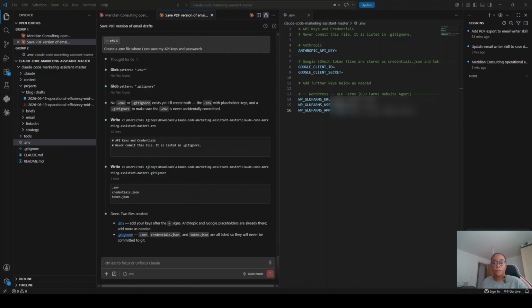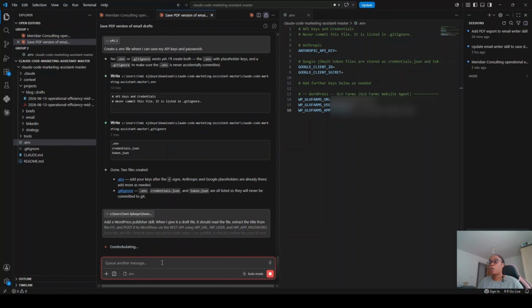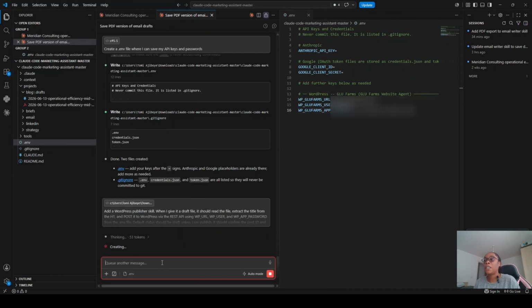When I give it a draft file, you should read the file, extract the title from the H1, and post it to WordPress via the REST API using the WP user and WP password from the env file. Default status should be draft unless I say publish. It should confirm the post ID and URL when done.